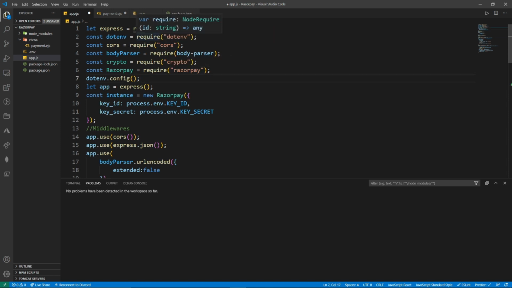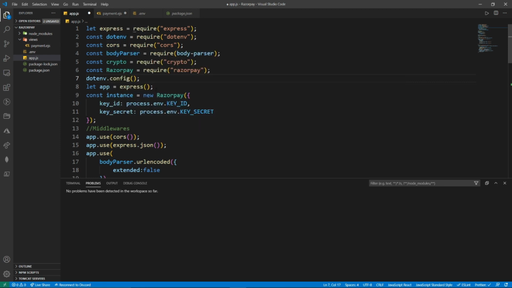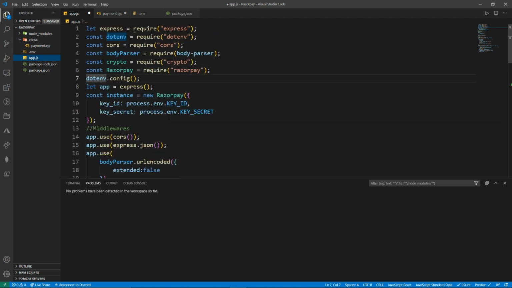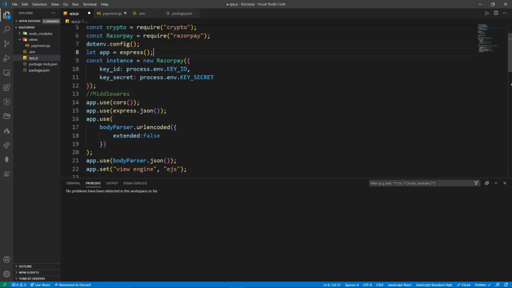So that done, let's walk through the whole code again. First, we required some packages. The packages we used: express, dotenv, cors, body parser, crypto, Razorpay. We configured the .env. The things that we have written in the .env file are the key ID and the key secret that we'll be needing while instantiating the Razorpay instance. To create this instance, we need a key ID and the key secret that we can refer to as process.env.keyid and key secret. Here we have actually made use of the Express server to start the app.